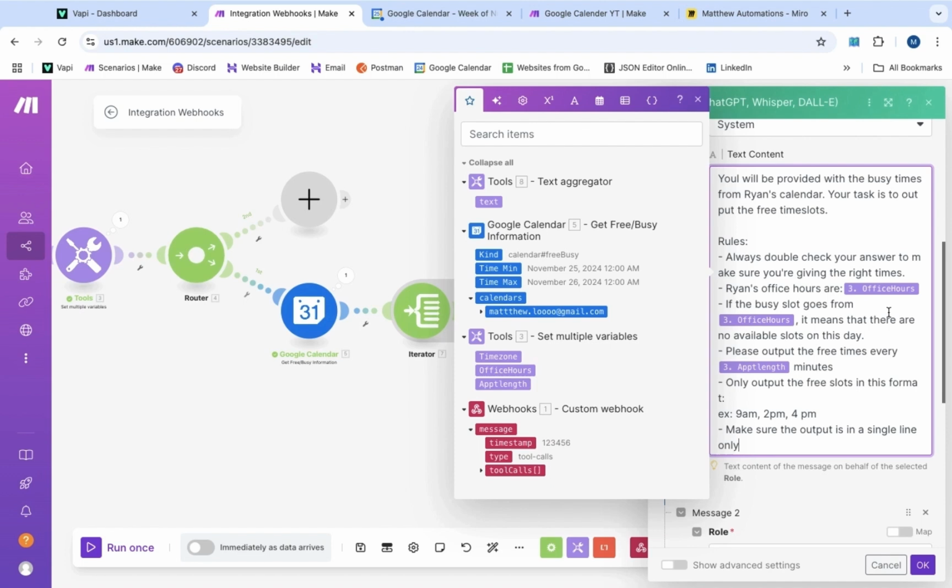So this is the overview that I'm sending over to OpenAI to give us the free times. I'm defining the office hours, telling it that if it goes from 9 a.m. to 5 p.m., it means there's no available slots on this day. And then to only output the free times every 60 minutes in this format.